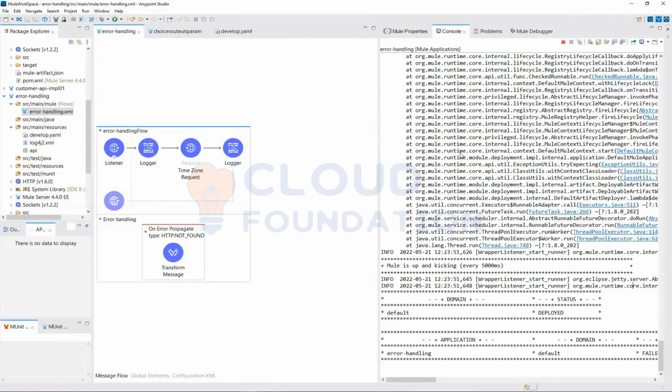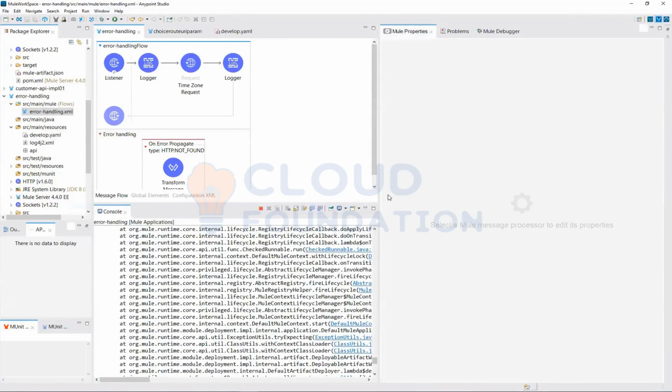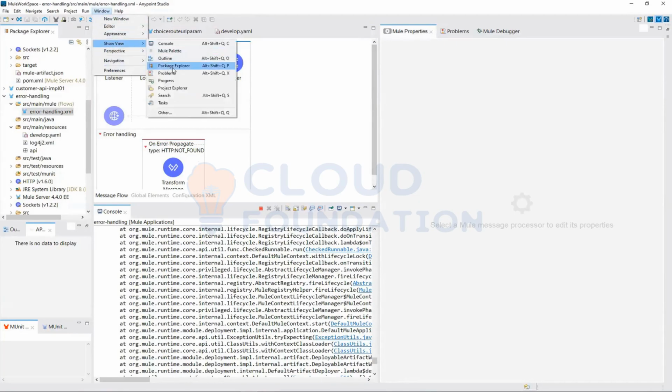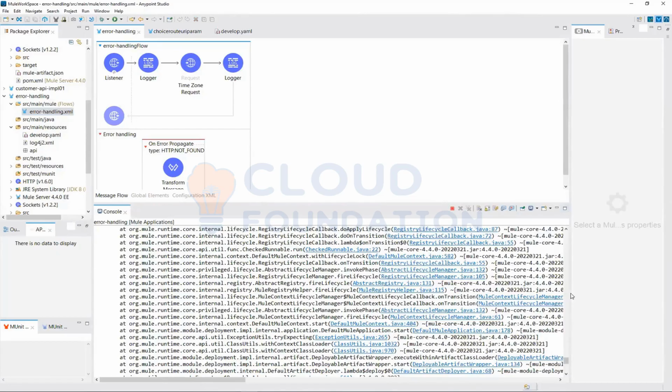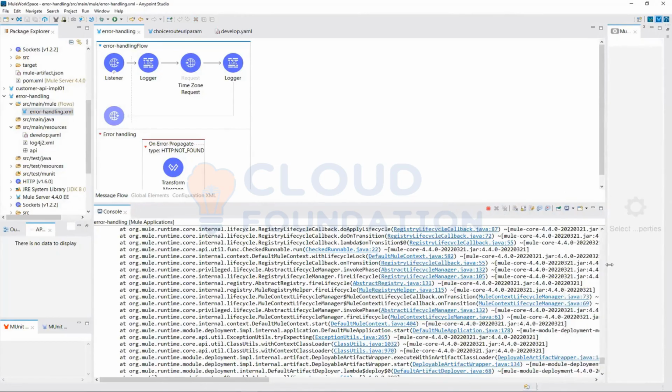You can go up a little. Yes, you can put it like that. That's good practice. Now let's drag the right panel to the right, or else you can close that Mule Properties or others. You can drag the Mule Properties and put it beside your console. That's also fine.